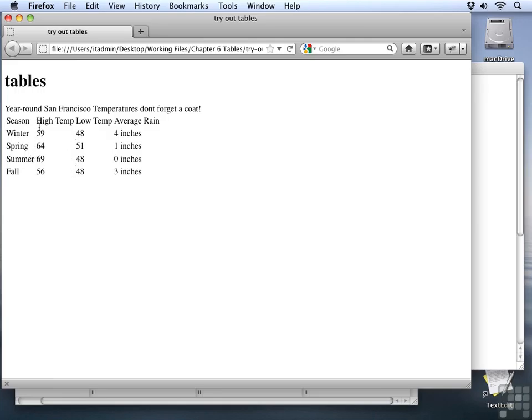Now it's still a little bit close together, but you can see that the column is as wide as the widest thing in it. And in our case, it's mostly the headers that are here at the top. You can also see that the two statements that I left out, year-round San Francisco temperatures and don't forget a coat, were actually on top and bottom of the data. But since we didn't have any tags in that last element designating it as another row, you can see that it actually appears at the top instead of the bottom.